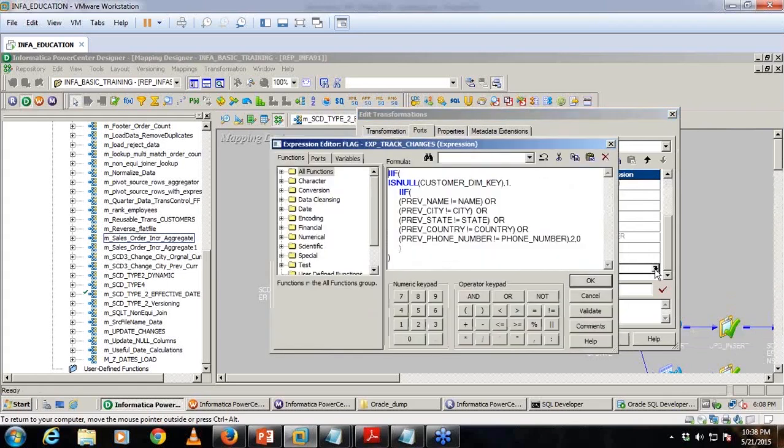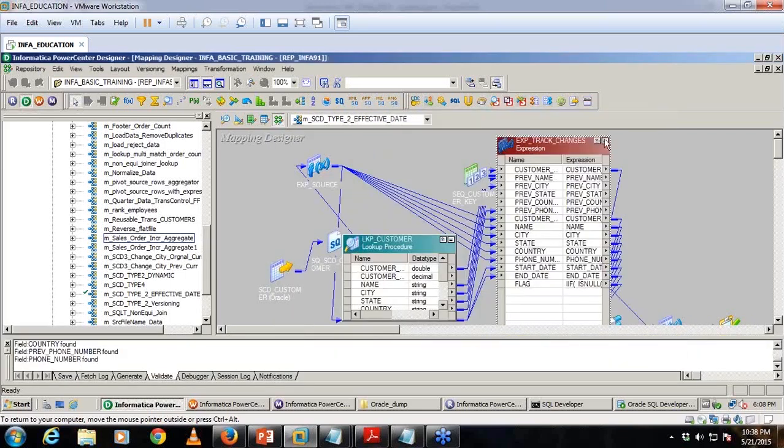In this particular port, we are matching if customer dim key is null. If customer dim key is not available in the target, then it will be an insert. If it is available, then we'll have to see if anything has changed or not. If something has changed, then we'll have to update it. Otherwise, we don't have to do anything, right? Yeah, so that's a part of it.